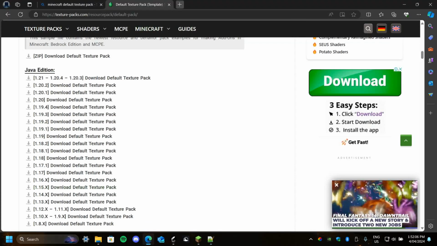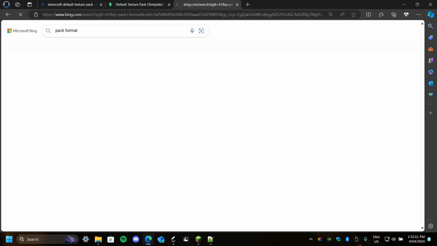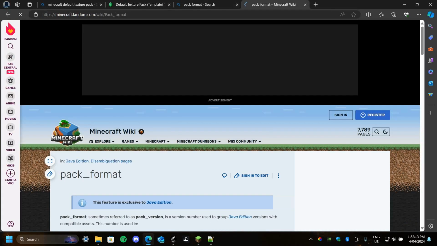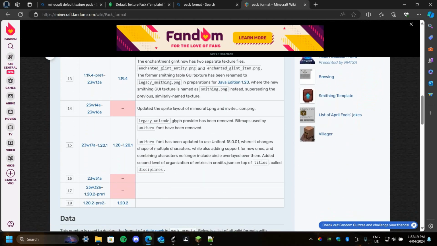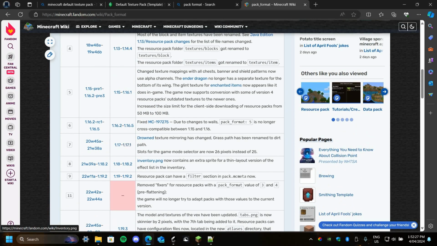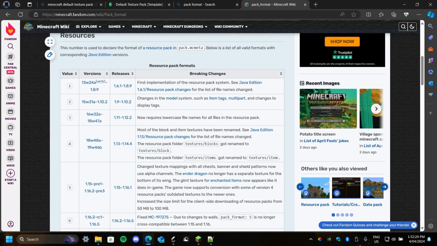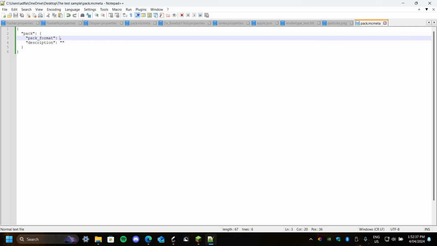Once you've copied this in, go to your web browser once again and search up pack format. Now this is the number that will determine what version your texture pack will be. So I want to make mine 1.20.1, so I'll remember 15. If you wanted to make a texture pack for 1.17.1 or anything like that, you'd put in 7. This will also be linked in the description. So once you're back in your notepad, you're going to put in 15 just behind the comma.